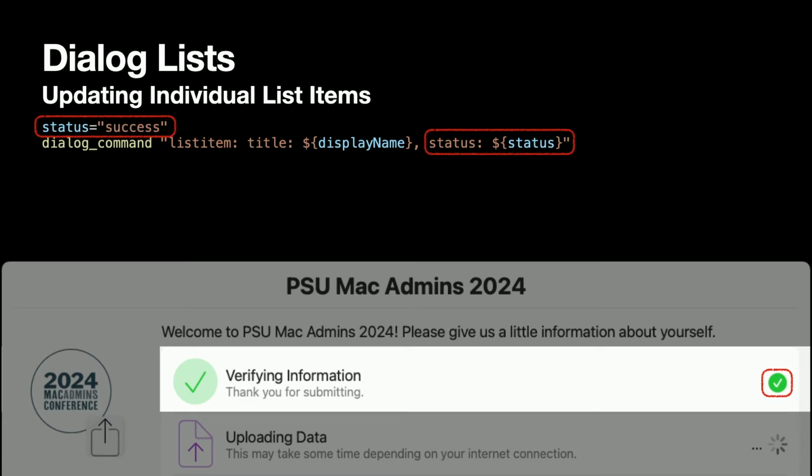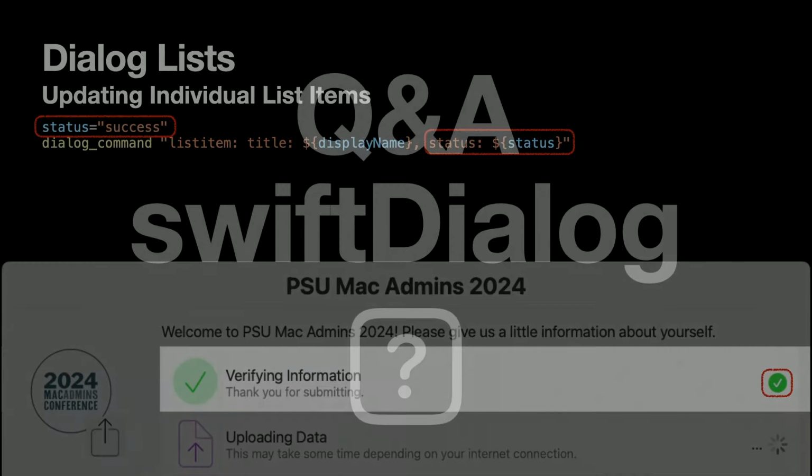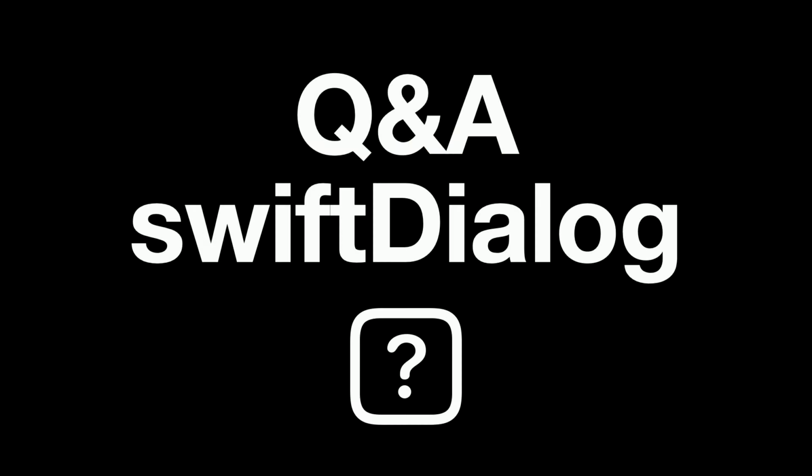So next I've set a status value to success and then told swiftDialog set it to success, and you'll see I've got that nice looking green check mark. Users know, hey, that step went awesome. And that's how you update a list. So we had our Q&A a little bit earlier. Are there any extra questions about this before we go on?